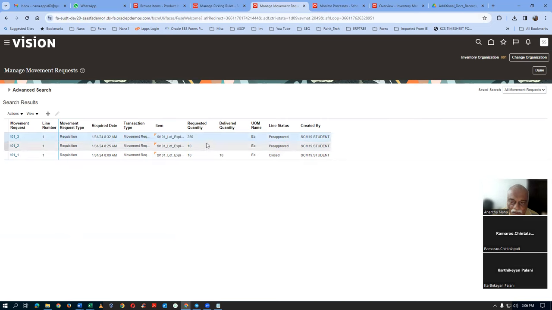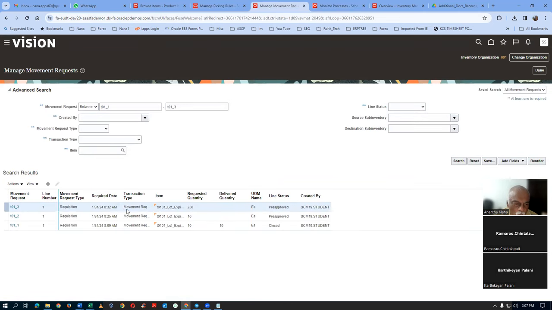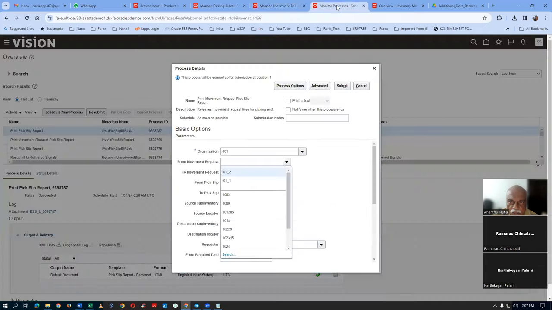So in this revision, we don't have any sufficient quantity, so we cannot allocate it. Go there and then try to edit it. Right click on it. No, edit it. Locations. Then can I edit it? It's not possible at all. So T01 underscore 3 is not coming at all. The pre-approved one. So let us now create T01 underscore 4 and see whether it is now coming in this list of values or not. Not coming in the list of values at all.